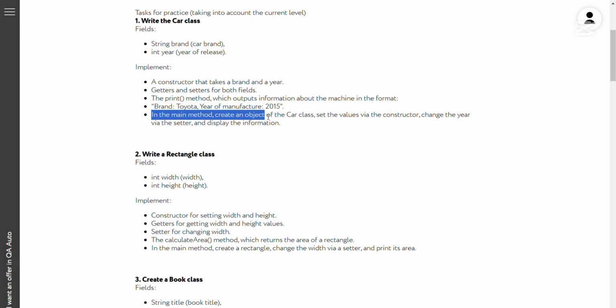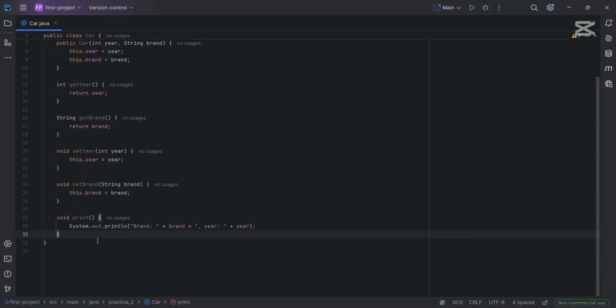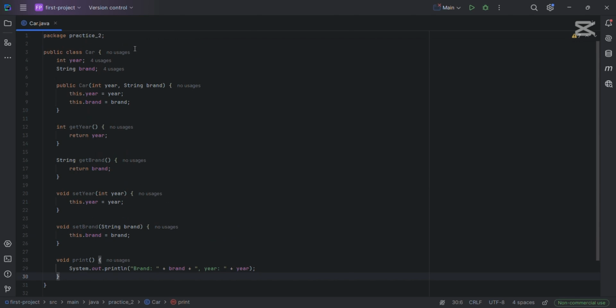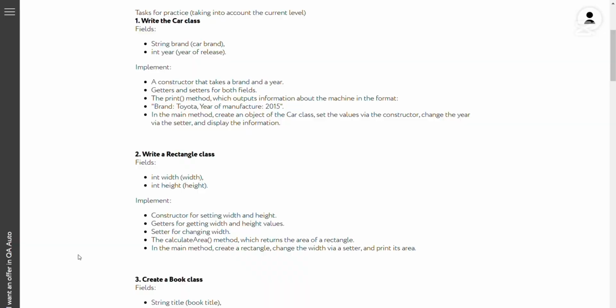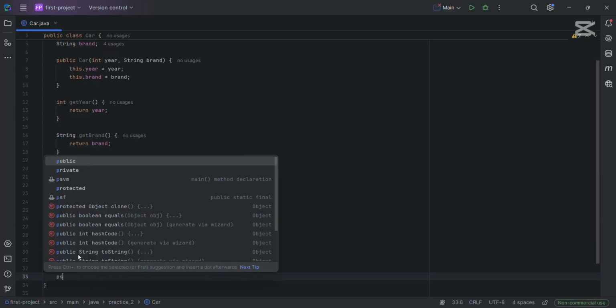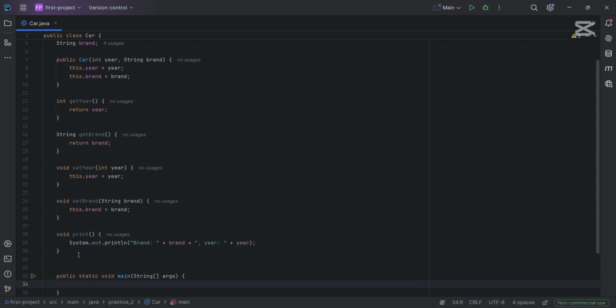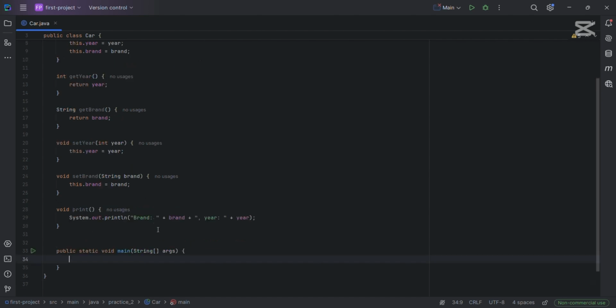Now in the main method we want to create an object of the Car class, set the values, change the year using the setter and display the information. The main method is the entry point in a Java program, so whenever we run our programs in Java, the execution of the code starts from the main method.